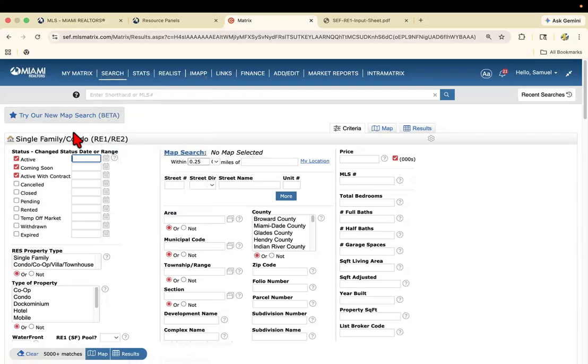Okay. Now, before we get started, I want to make sure everyone has a good understanding of all of these different statuses inside of the MLS. Okay, the very first one that we have is active. Active means that the unit is available for showings and it's not under contract. Active is the type of listings that we ordinarily send to a buyer that wants to purchase property.